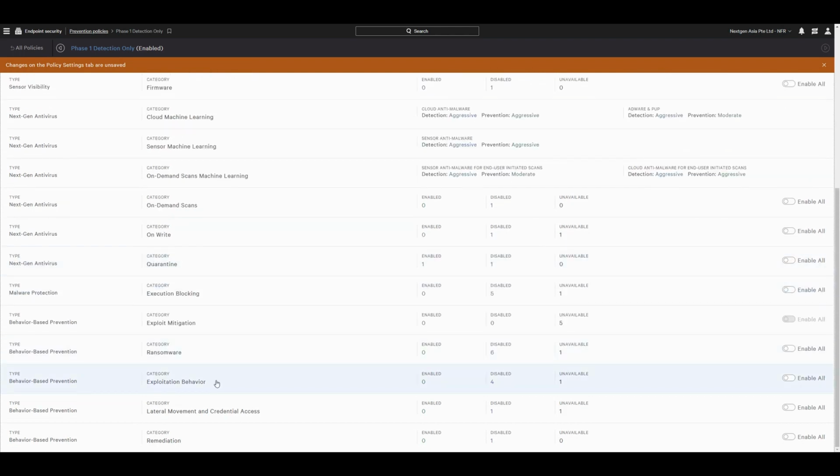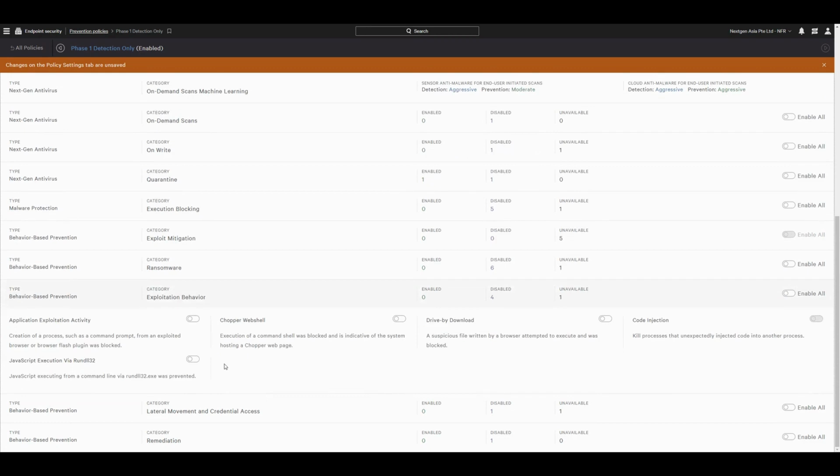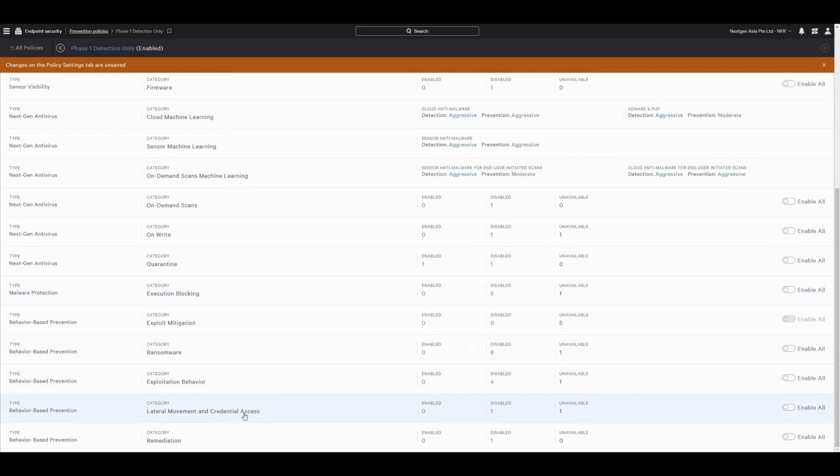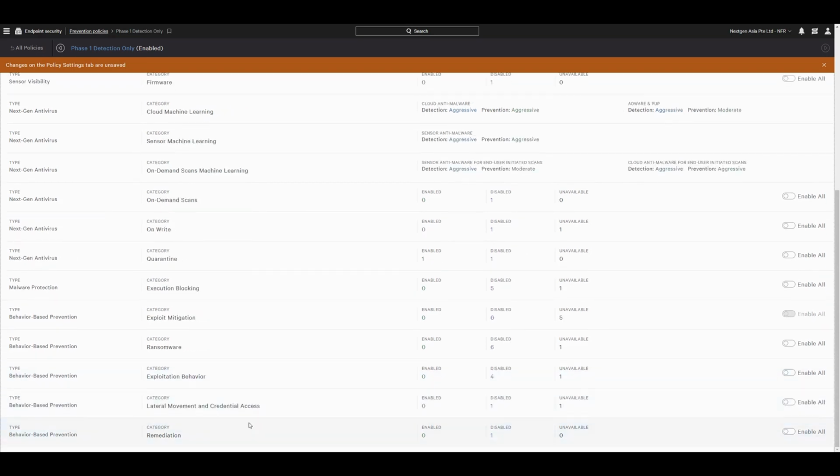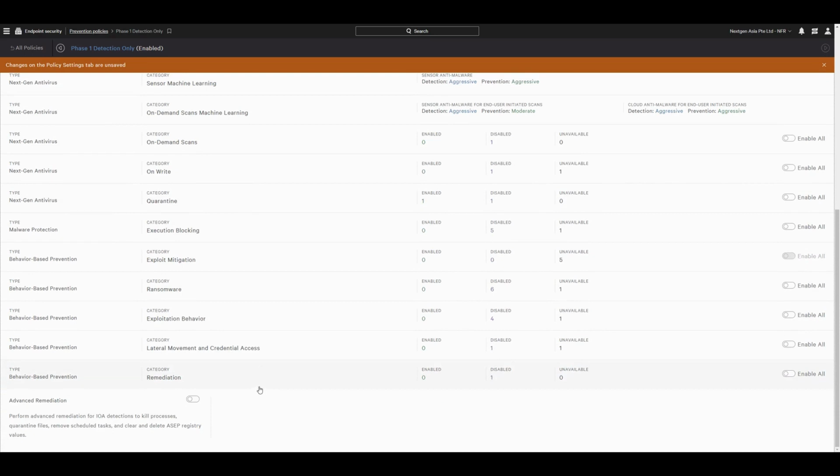Next category will be the exploitation behavior. Exploitation behavior prevention (IOA) involves blocking activities that occur immediately after the initial exploitation of an application. Next will be the lateral movement and credential access. This category covers the prevention of activity that is used to escalate logon privilege, such as the usage of Windows logon bypass to open a command prompt. And lastly is the remediation category, which performs advanced remediation for IOA detections.